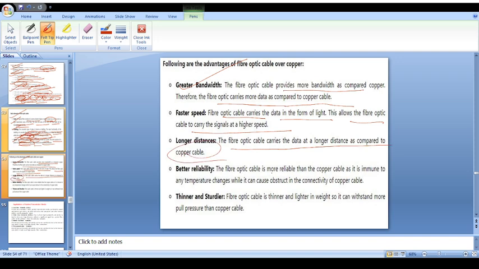Better reliability: it provides more reliability as compared to copper cable, because it is immune to temperature changes, which can obstruct the connectivity of copper cable. Thinner and sturdier: the fiber optic cable is thinner and lighter in weight, so it can withstand more pull pressure than copper cable.